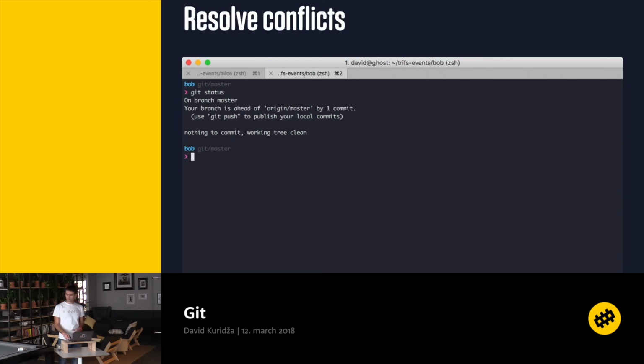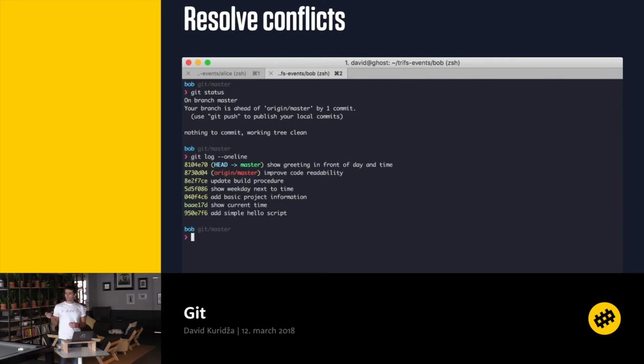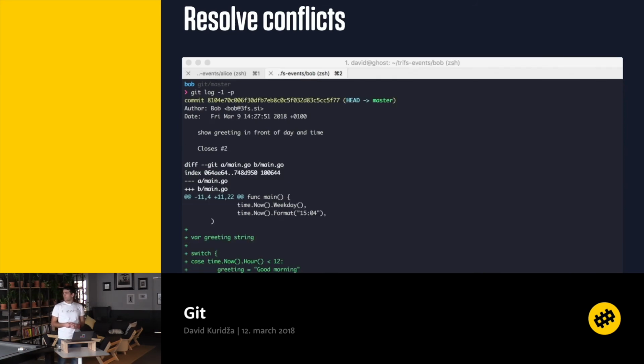Bob does git status, everything is fine. Checks the log, there's just one commit. He checks the graph, yay, it's one linear tree, that's really nice. He checks the latest commit to see if the commit message is correct, if the changes are correct. So he says, yeah, these are my changes, yay, super good.